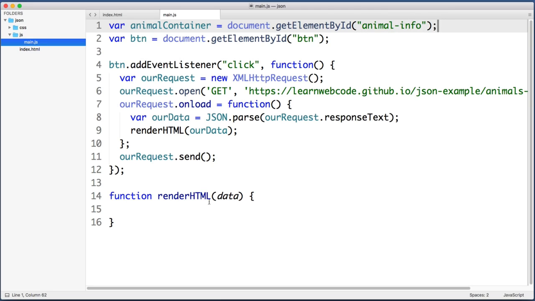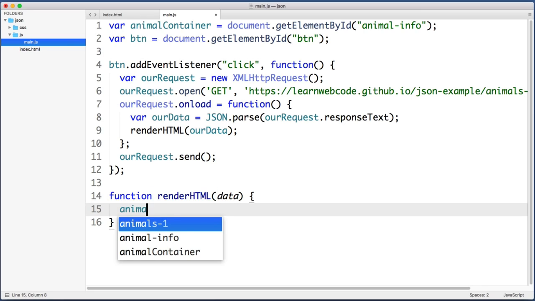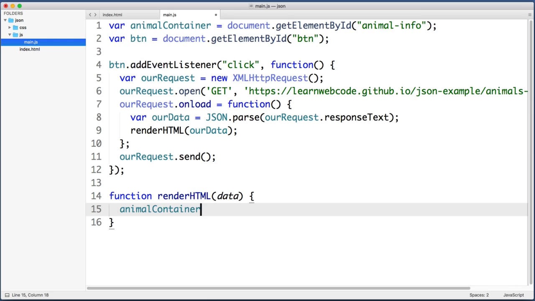All right, so now within our renderHTML function, we can target that empty div by using its variable, so animalContainer. And then we can use a method that is available to all DOM elements named insertAdjacentHTML. Let's say that we want to add HTML right before the end of this element. So we say beforeend, comma, and then the second argument is simply the content or HTML that we want to add.